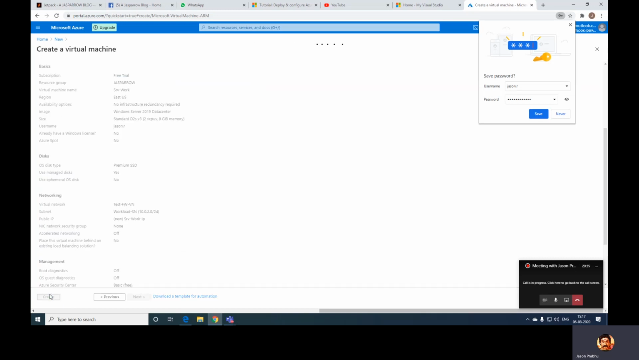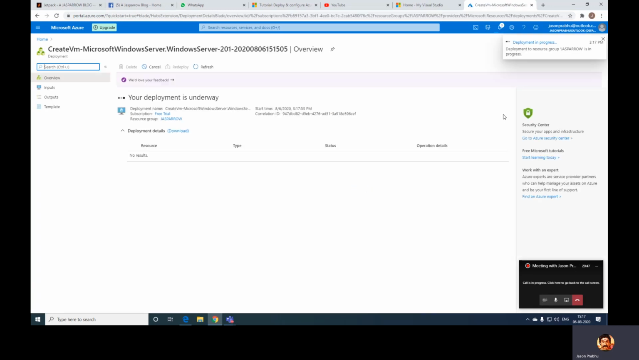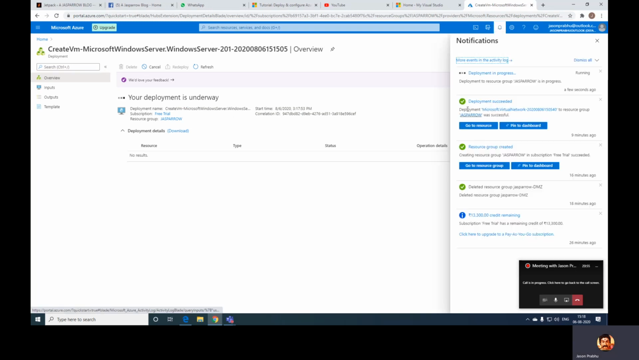Click on create. And now we are deploying the virtual machine. The deployment takes a few seconds, and it should show us whether it succeeded or not in a couple of minutes here in the notification. Right now the deployment is in progress.